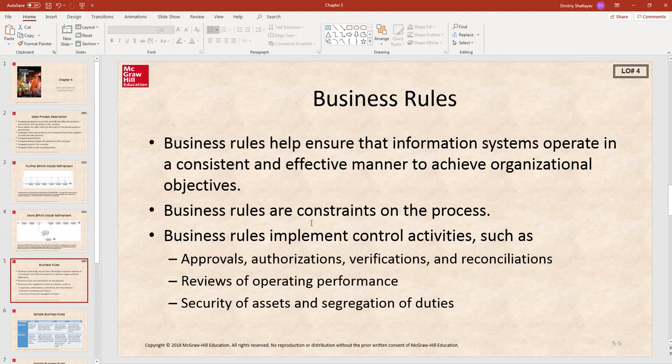So essentially, business rules are constraints on the process. Okay, so they are in place in order to protect the organization from, let's say, extending too much credit, or physical inventory, for example. Okay, so these are approvals, authorizations, verifications, reconciliations. These are some of the control activities.